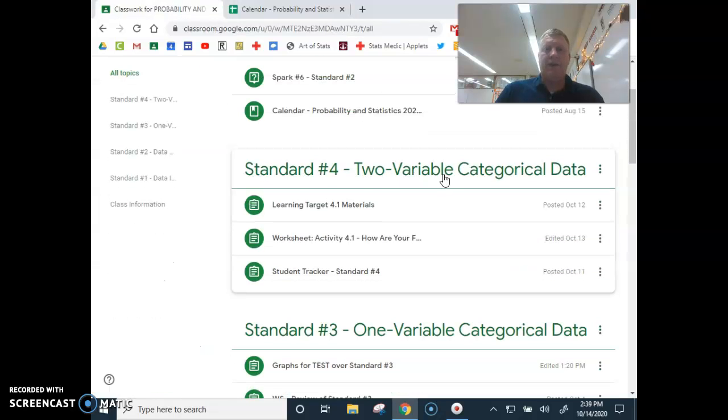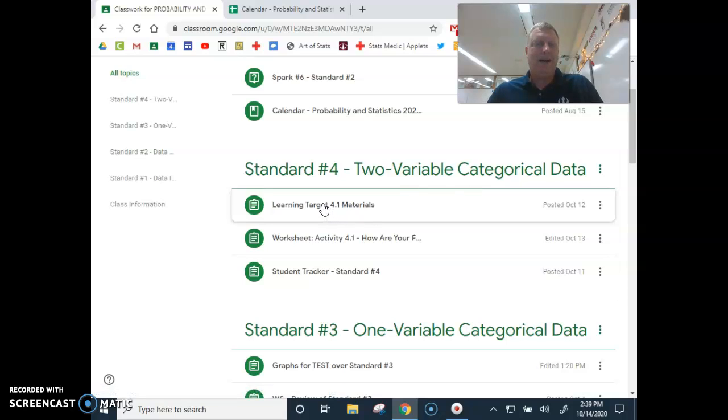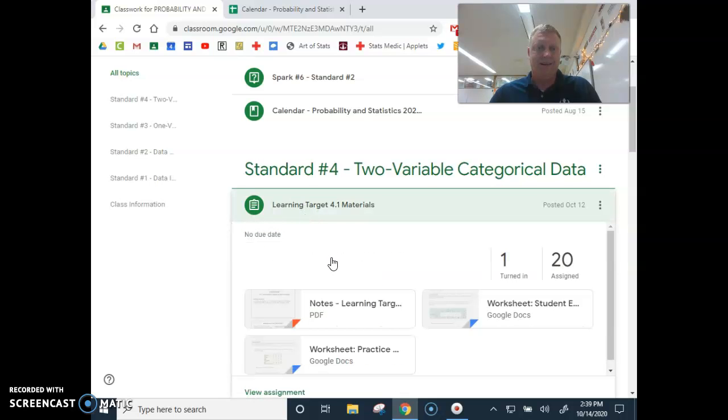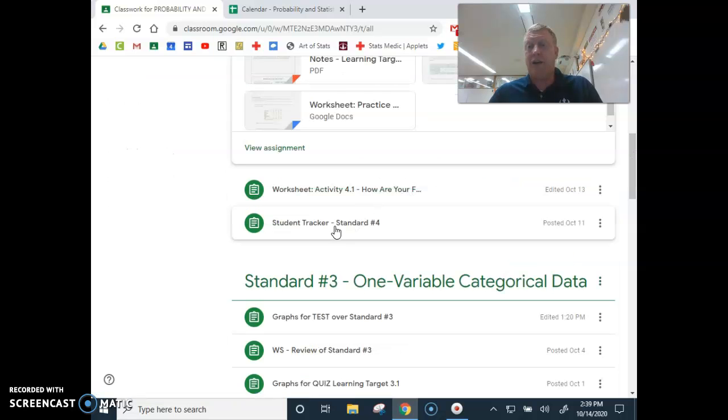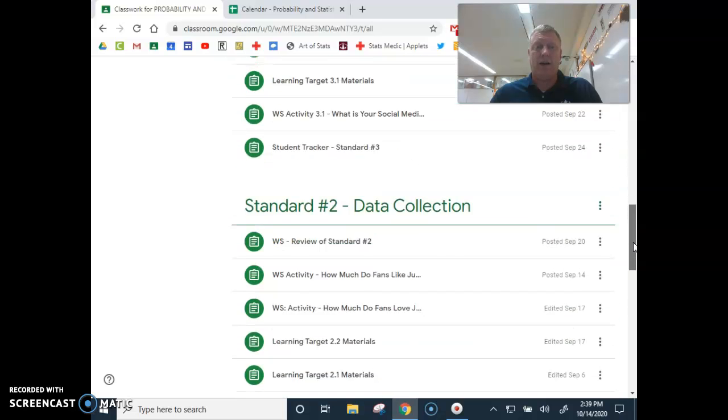Now, this is a standards-based course, so I have everything here listed by standard. Right now we're studying standard 4, two-variable categorical data, and we have 2 learning targets. We're on the first learning target, so I have all the learning target materials here: notes, examples, practice work, anything like that they need at any time. And I have activities on here. I have a student tracker where they keep track of their progress throughout a standard, and I have everything dating back all the way to the first standard.